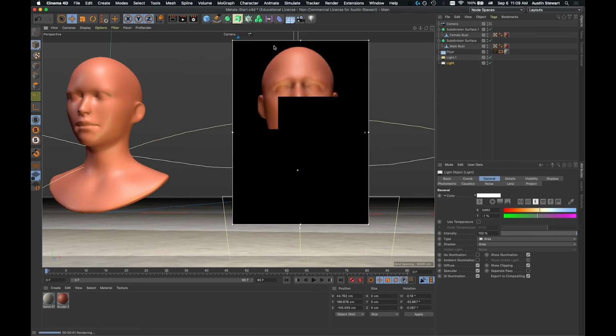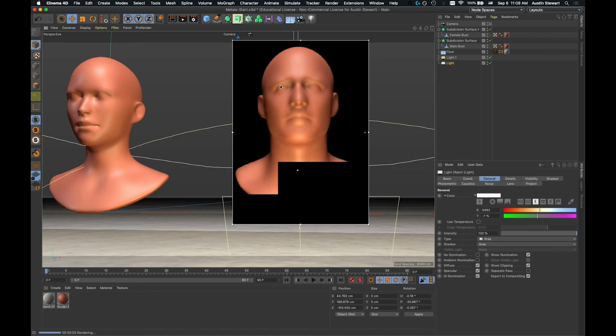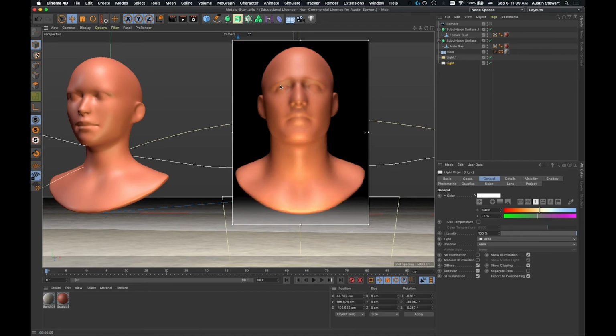Once you turn it on, if it's not perfectly aligned with the male bust. Oh, by the way, I have the lights set so that they are as accurate as possible to illuminate the male bust right now. If we were working with the female bust, we can just either duplicate these lights or scoot them over so that they're aligned vertically with the female bust. It's up to you which one you want to use.